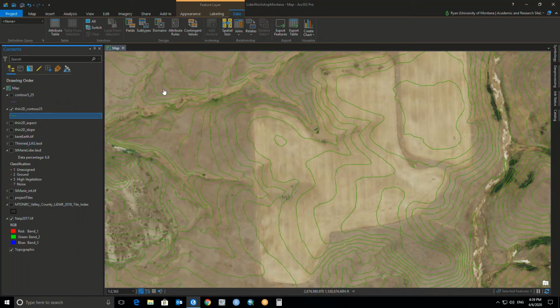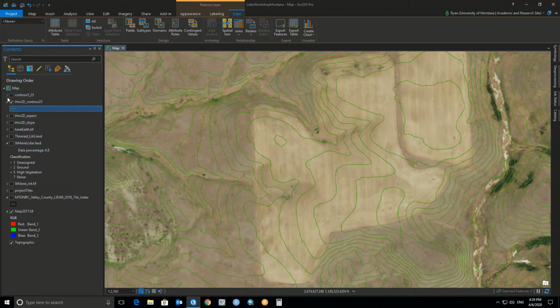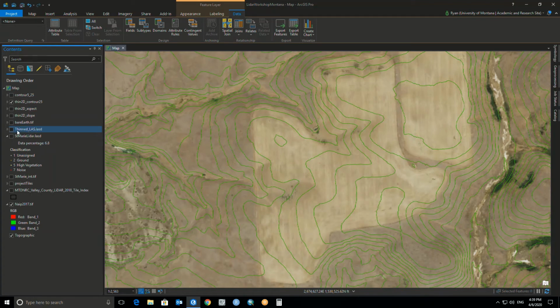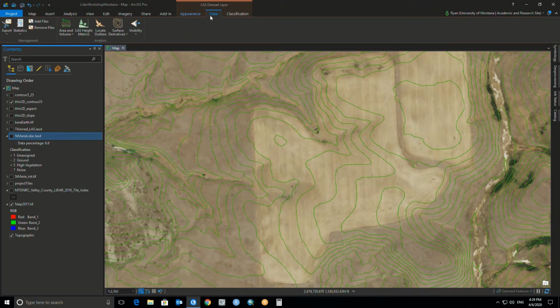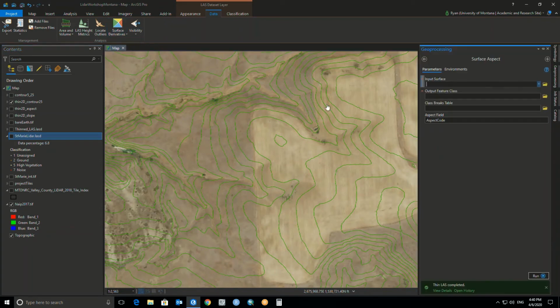So I would take some time now on your own to go ahead and create slope and aspect derivatives. Depending on whether or not you thinned out your point cloud, you'll either highlight the thinned LAS data set or the original. With that highlighted, just to remind you, go back to the Data tab, and then under Surface Derivatives, you can open up either aspect or slope. And these are self-explanatory: input, output, and hit run.